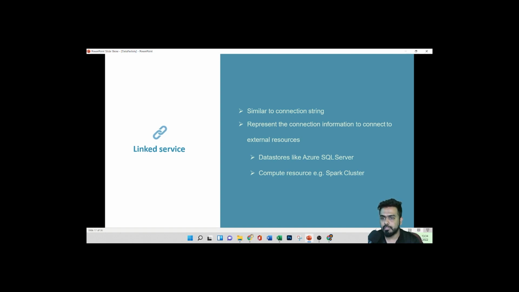So we have covered the pipelines and activities component, linked services, and the datasets. Let's try to understand the integration runtime in the next video.